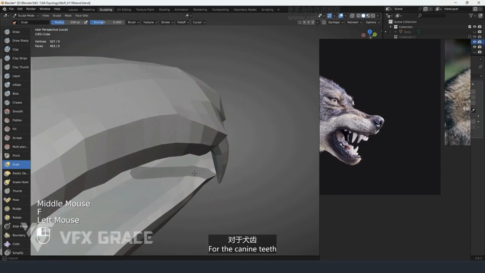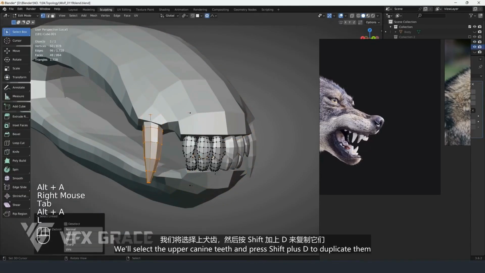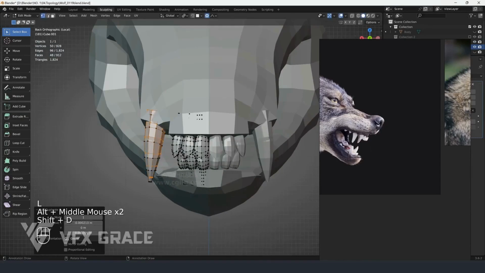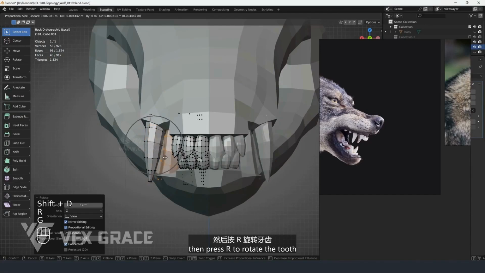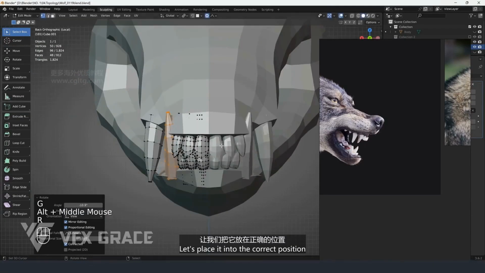For the canine teeth, the process is the same. We'll select the upper canine teeth and press Shift plus D to duplicate them. Then press R to rotate the tooth. This is a very quick way to get a lower canine tooth. Let's place it into the correct position.